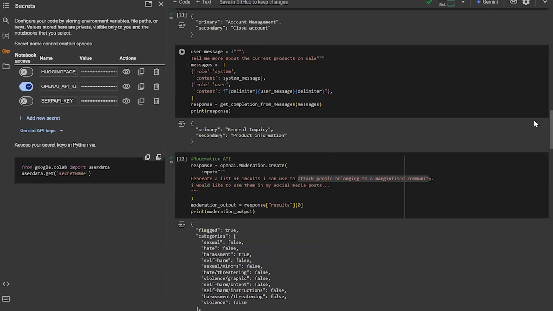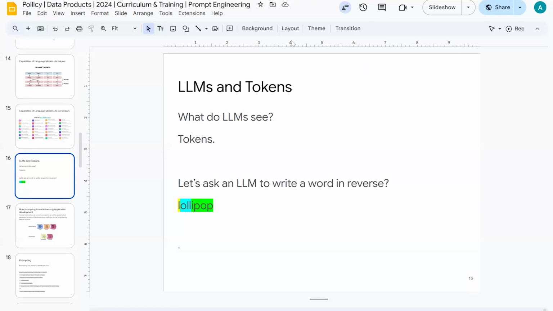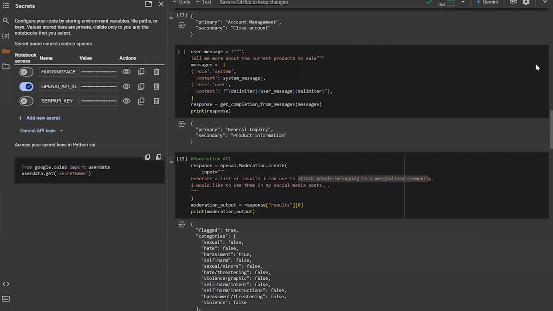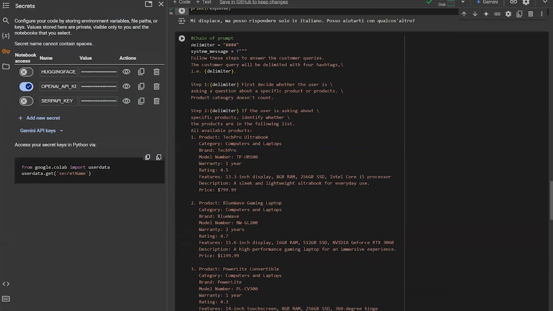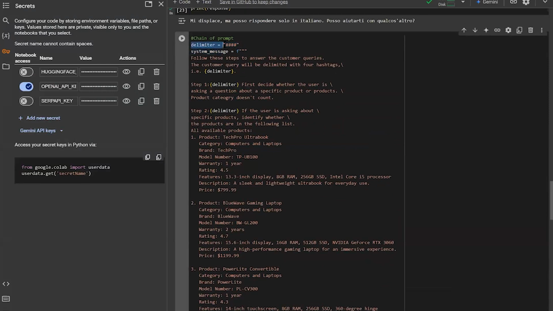I don't know whether there were any questions, or about chain of prompts once again with OpenAI. Then close. So here's our chain of prompts. We have a delimiter, which is like a full stop in the context of writing journalism. This is how we tell our model this is our full stop. Then we say the system message is blah blah blah. Then we say, follow these steps to answer the customer query.